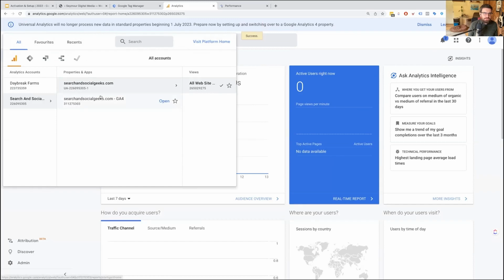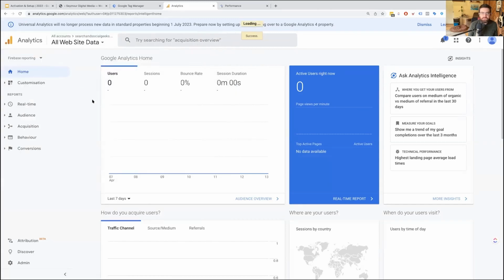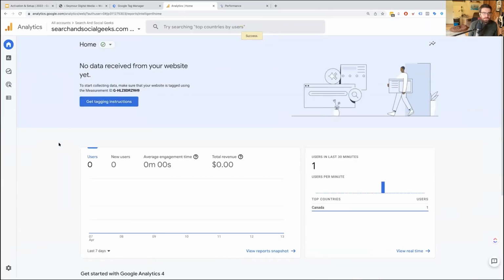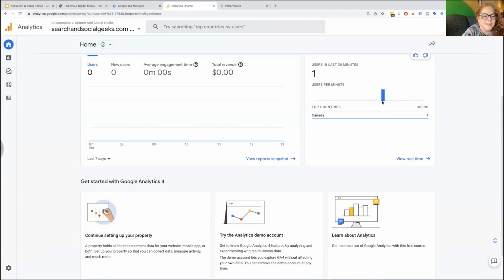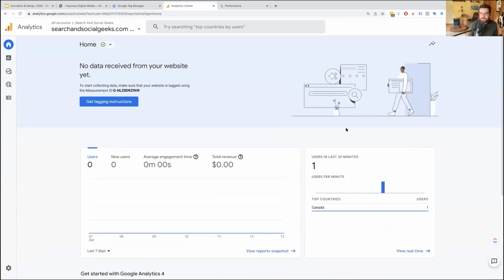Okay, we got search and social geeks. We're going to go to the GA4. Can you show that in the admin settings? I'm showing something here. I'm showing that it fired, so we can tell that it actually got installed because there's been a user that's been to it. And so we've got that installed.